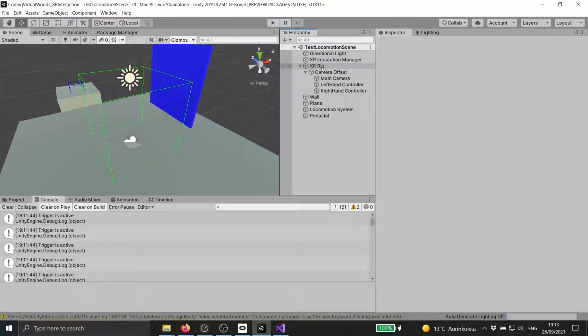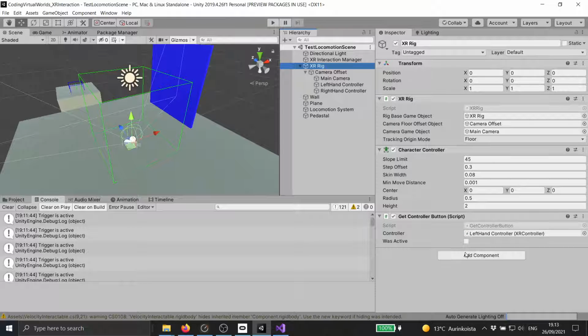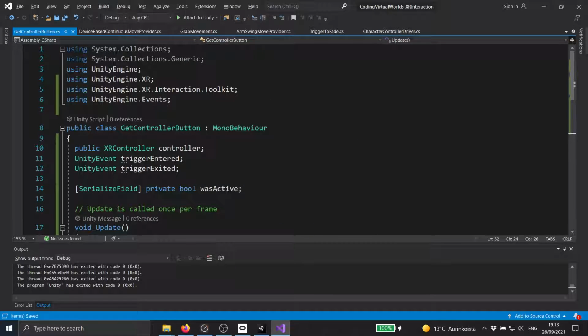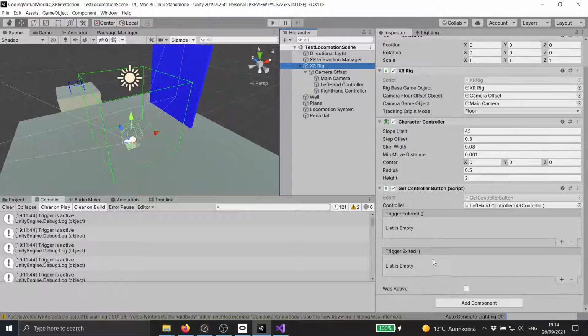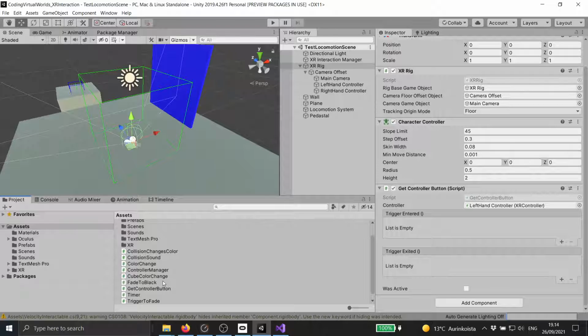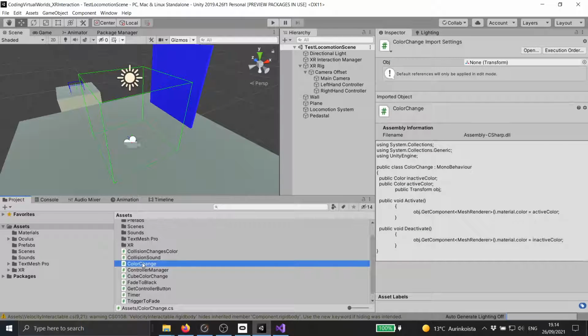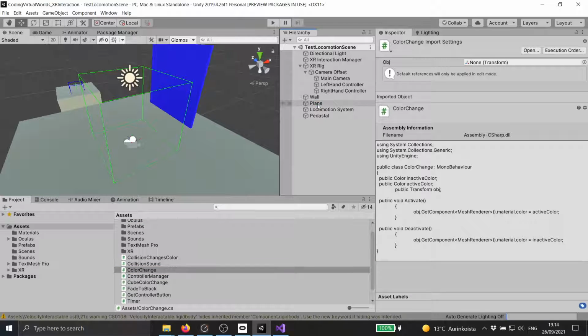So let's see. We can see here this last value, and I was hoping that we will also see here the Unity events, but they need to be public, so we can subscribe to them. Okay, so let's see, do we have some color change ones? Yeah, maybe let's put this here on the plane.